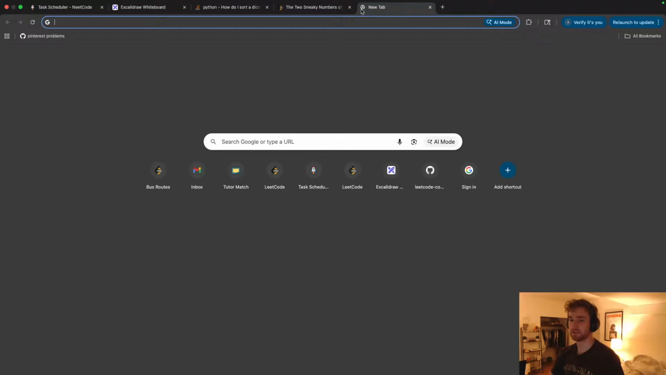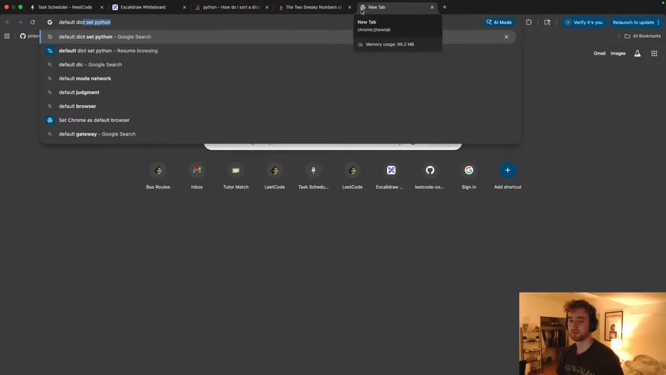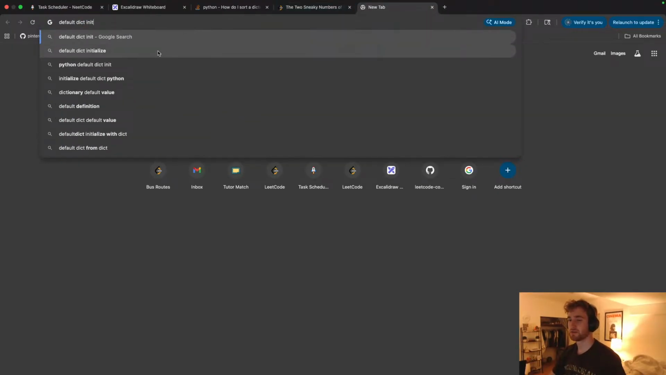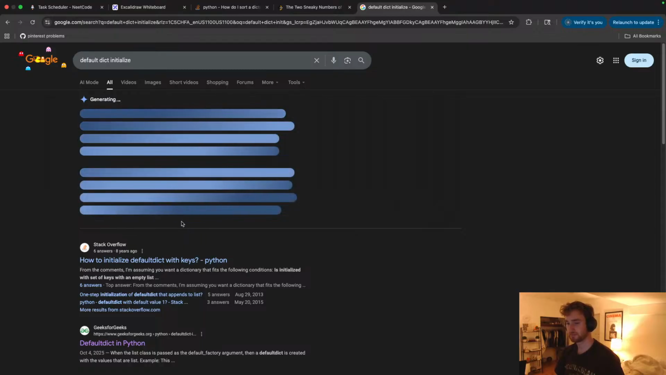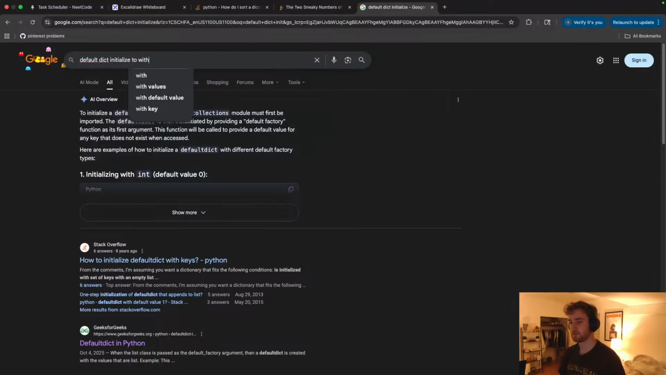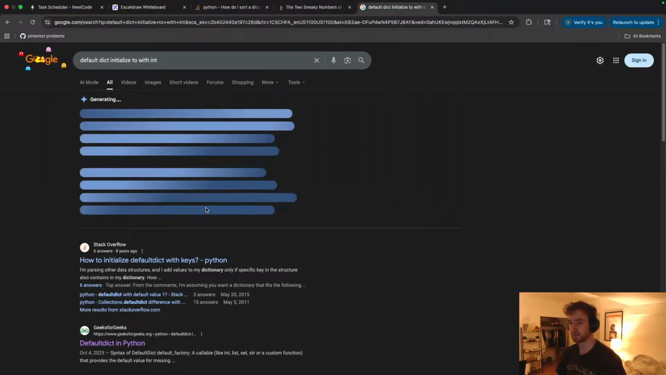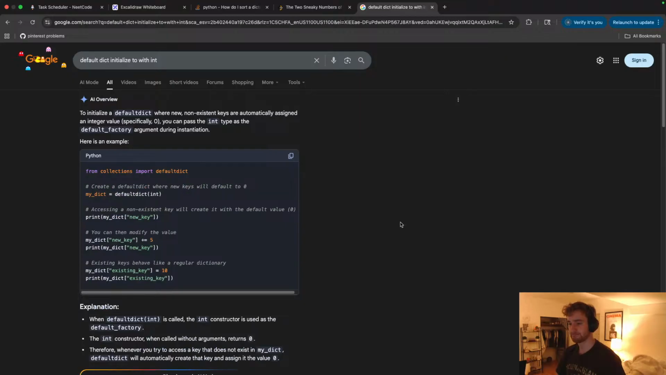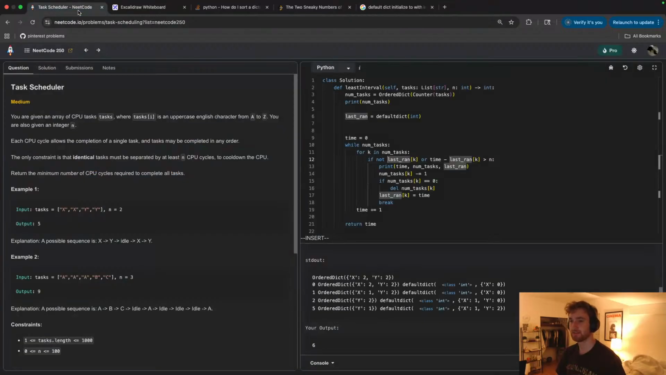What does default dict initialize to? I thought it was 0. Yeah, it defaults to 0. How does this not work?